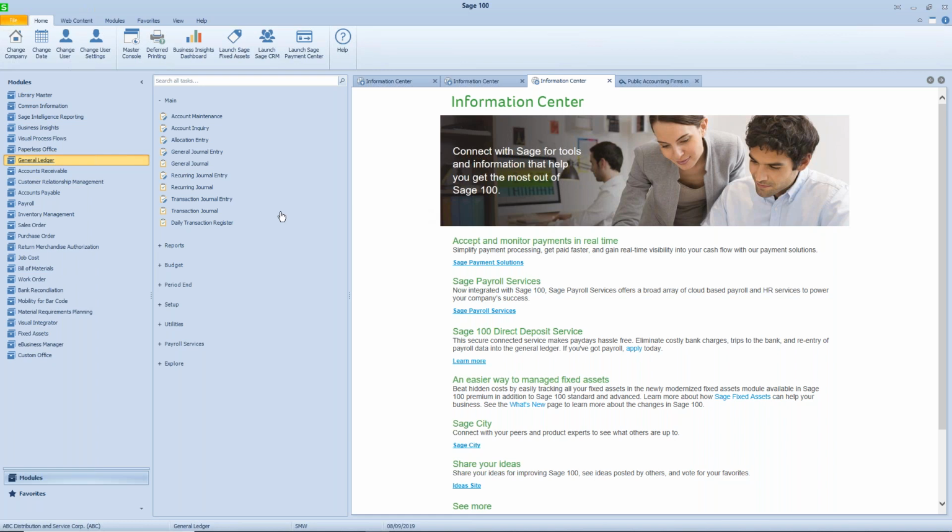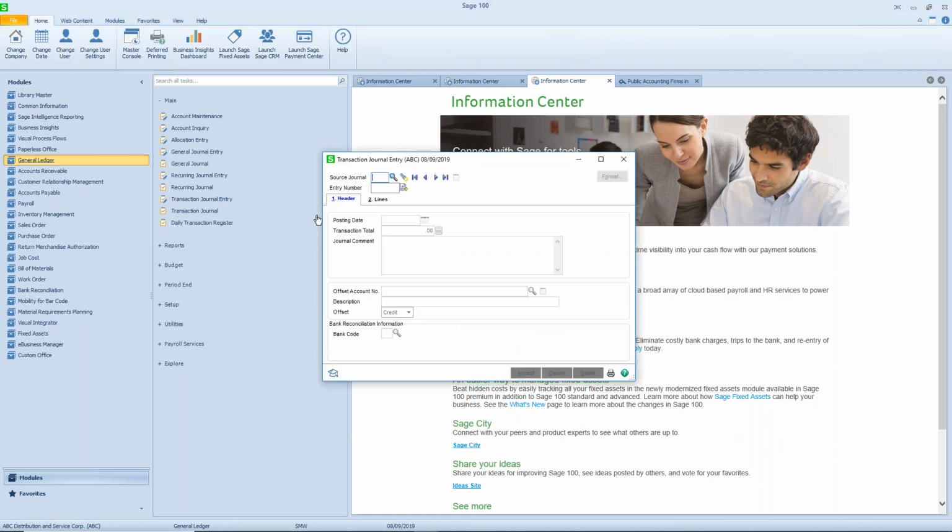Next, let's look at transaction journal entries. So transaction journal entries are nice. They are used for rapid batch entry and posting of transactions such as cash disbursements, bank transfers, and cash receipts. Now, if you have the AR or the AP module, you wouldn't need to do cash disbursements and cash receipts. But let's say you have a sweep account, you could certainly do bank transfers.